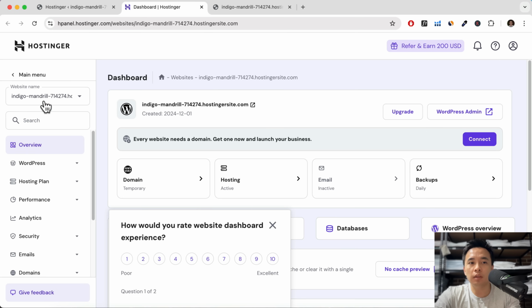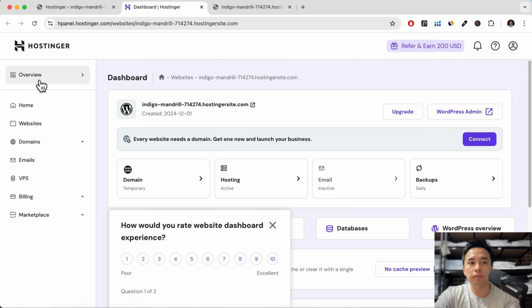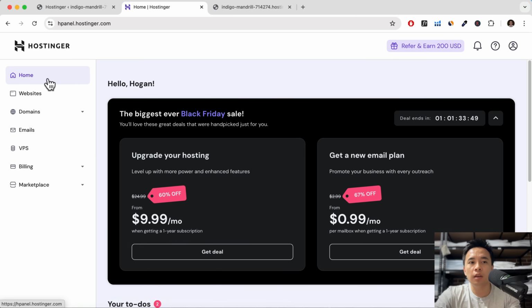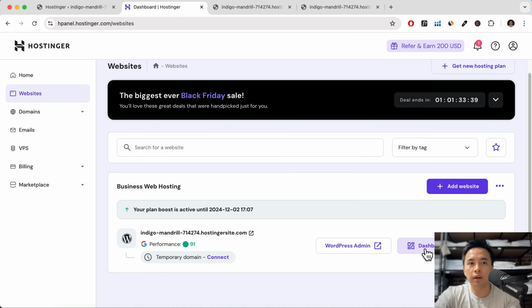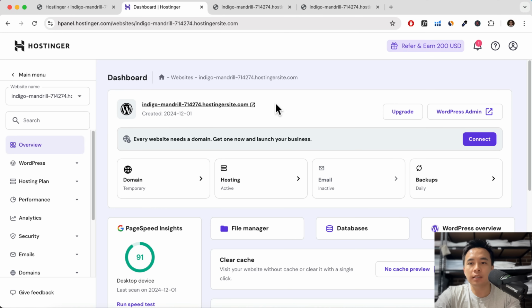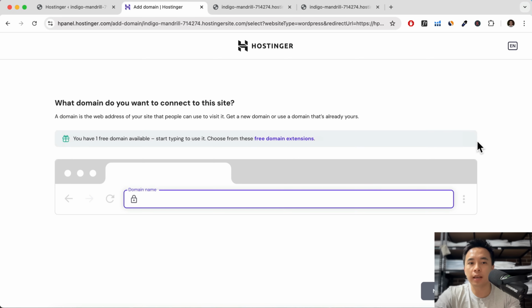So over here, if you go here, you can click on connect. If you are not sure how to actually get to this point, you can go back to the main menu, click on the websites, and go to the dashboard area. That's going to take you back over here to connect your domain. So you can click on connect, and from here you can choose a domain.